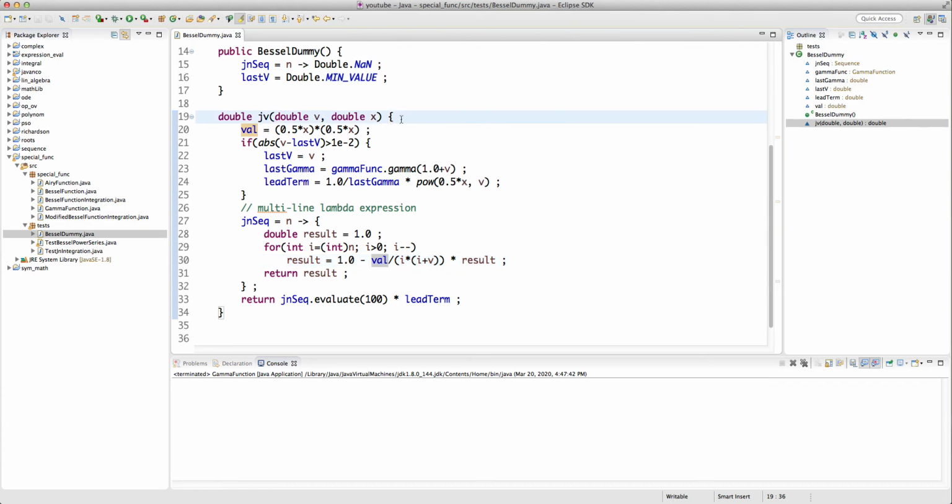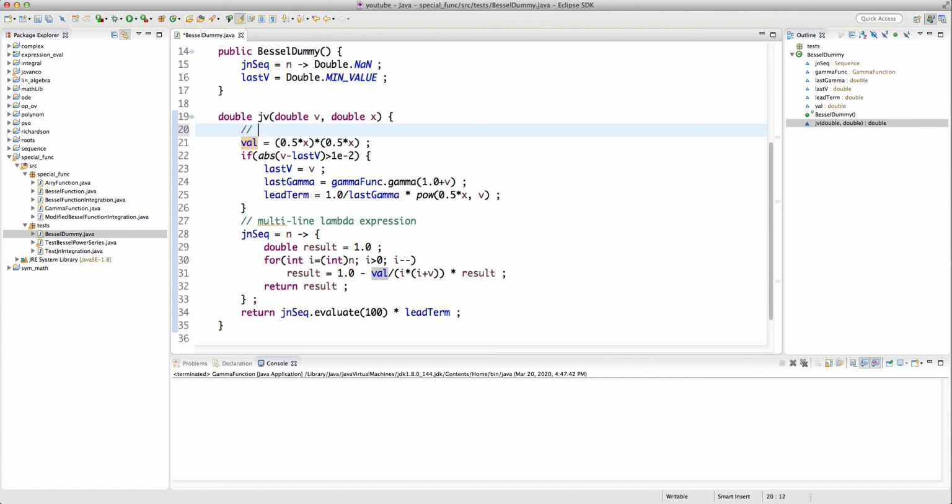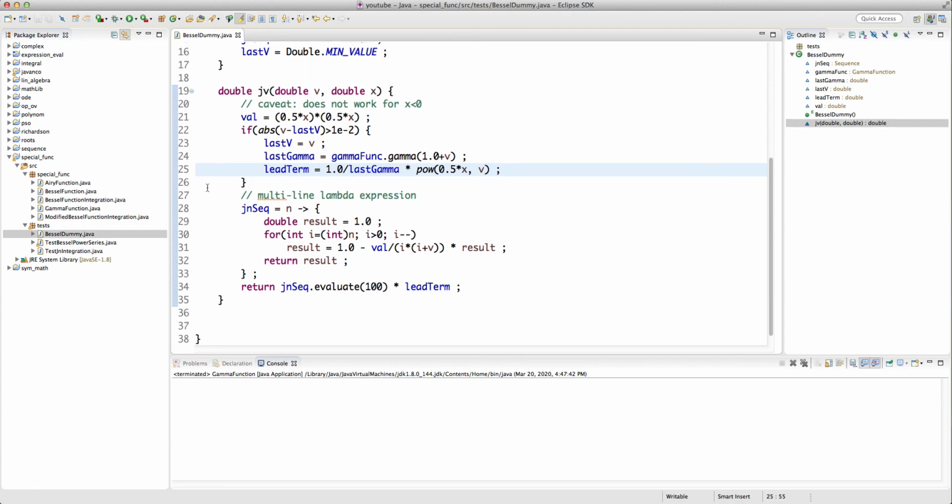So the caveat here is that it does not work for x negative because of this power function. So we have to be careful, and we will see what we can do for that. All right. So I'm going to test this.